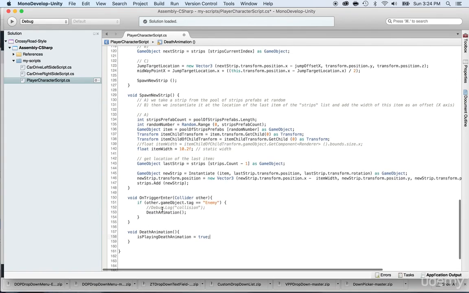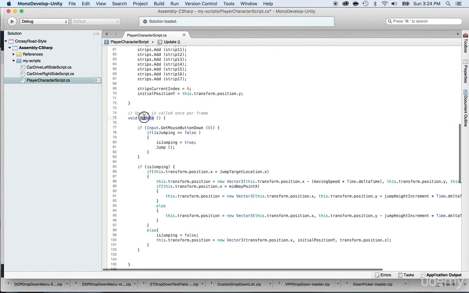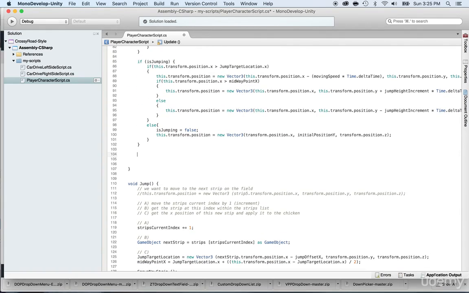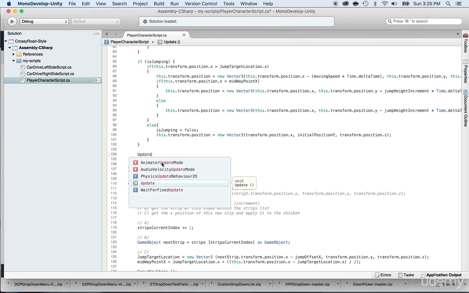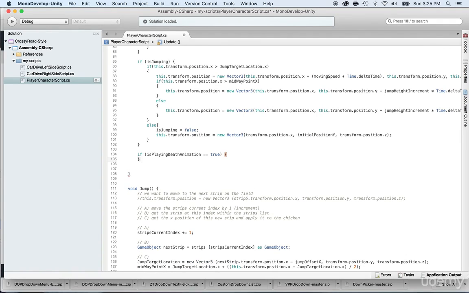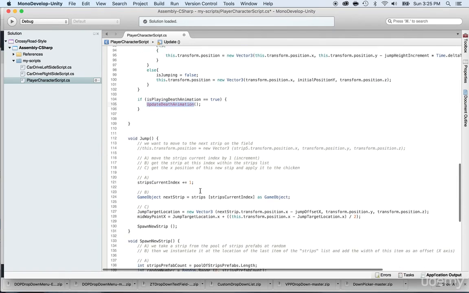And now that we know that, right here in the update, we're going to create the death animation. So here we're going to write update. So if is playing death animation, so if it's equal to true, then what do we do? Update death animation, and we don't have this function, but we're going to create it. Okay, so create the update death animation.